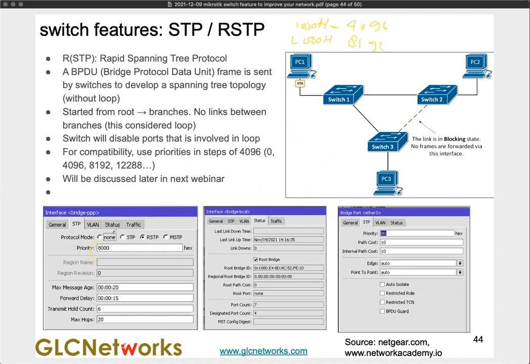So what about 8000 here? 8000 means 4096 multiplied by 8, equal to 32768. How do I know? Because I already calculated it. Please do remember, okay? So please use these numbers. Do not just randomly put a number over here. Between Mikrotik devices, that's fine. But if you are in a multi-vendor environment, that's something you need to consider.